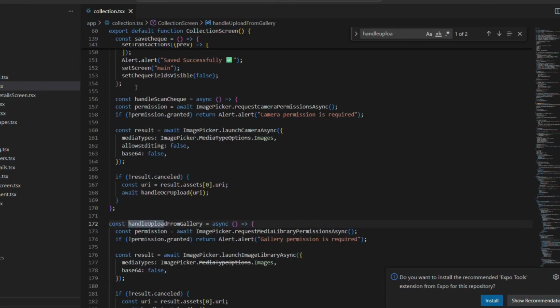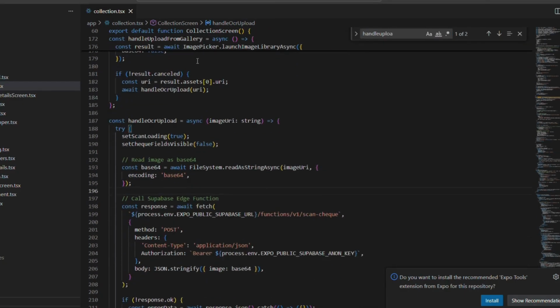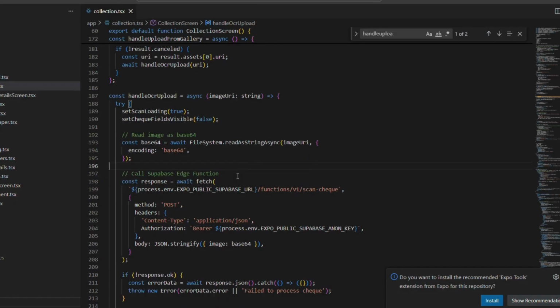Here in the React Native app, we have two helper functions, one for scanning with the camera and one for selecting from the gallery. But the main OCR logic is inside this function called handleOCRUpload. Here we convert the image file to base64 because the backend expects base64 input. Then we call our Supabase edge function named trikon-tech, from the Lovable project we saw earlier.